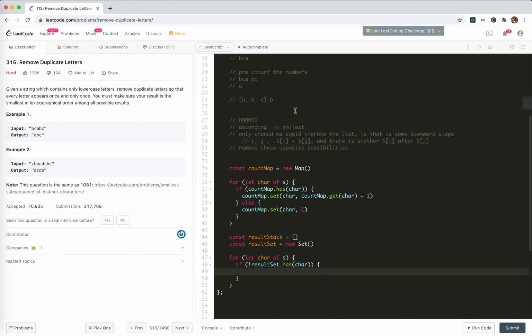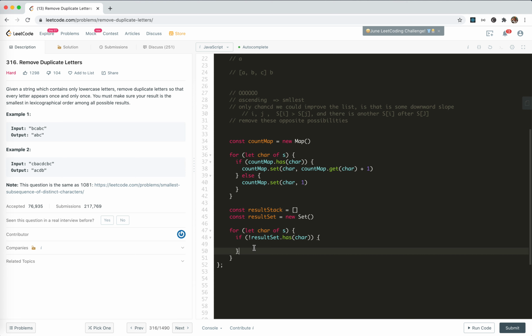As we analyze, what should we do? We'll keep popping the element and compare it, right? So we get the elements. There's a case that we don't pop anything, so we just compare with the top element first, while the result stack is not empty. Top, we don't pop it yet.